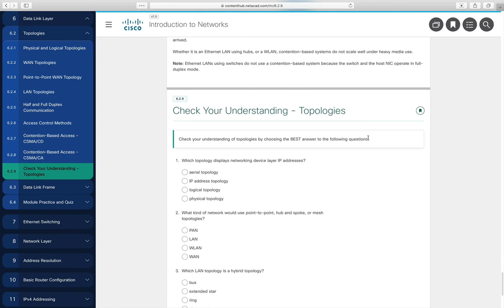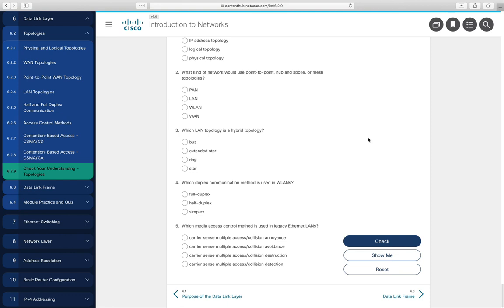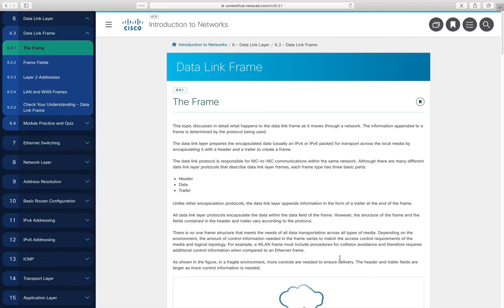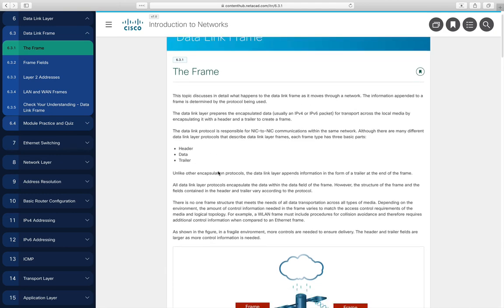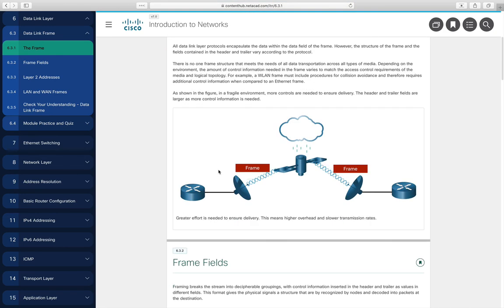629 is a check your understanding on topologies, so you can do that on your own. And then we'll move on and talk a little more detail about the data link frame, again, the PDU for layer 2. So basically what happens is if we skip down here, we're going to take data. That data is an IP packet from layer 3, and we're going to put a layer 2 header and trailer on it and then transmit that frame.